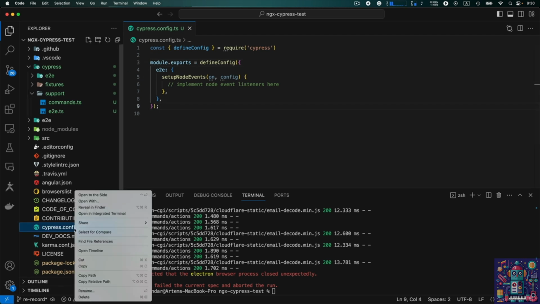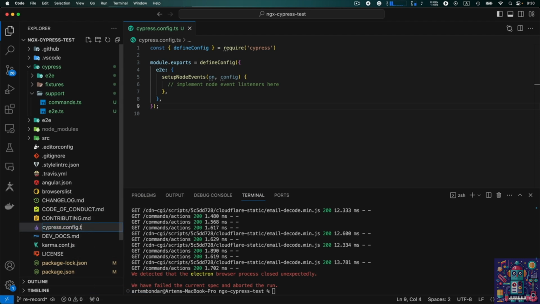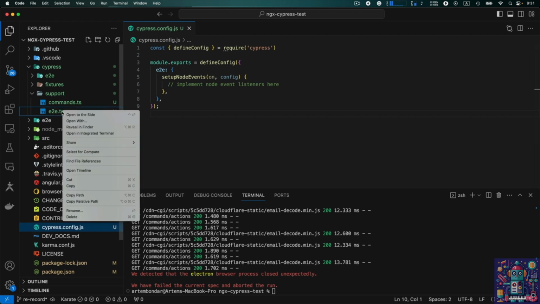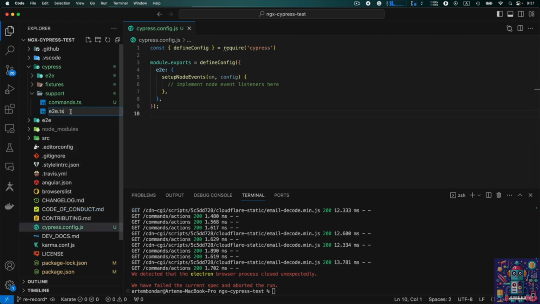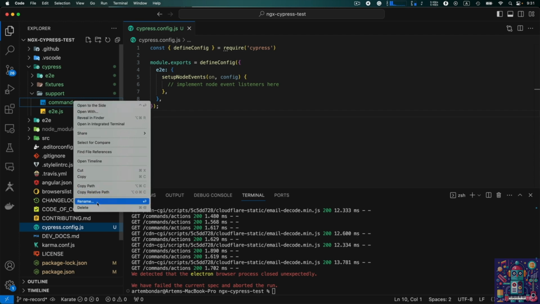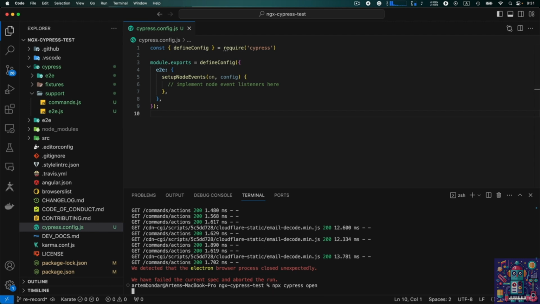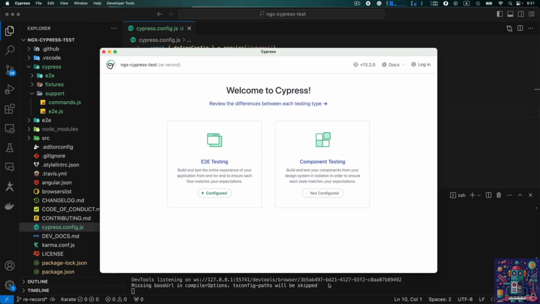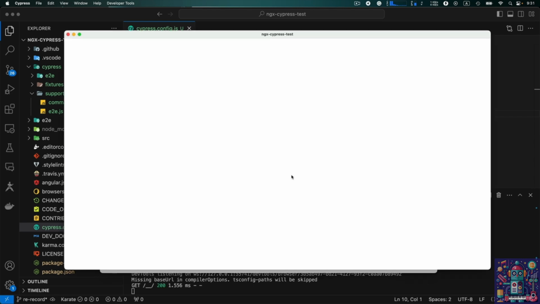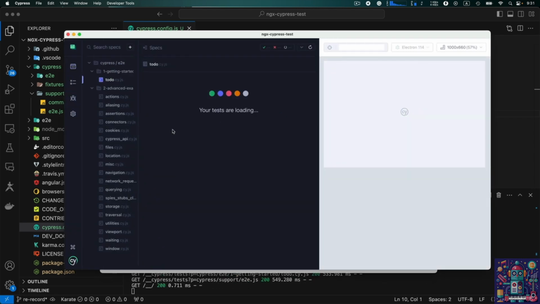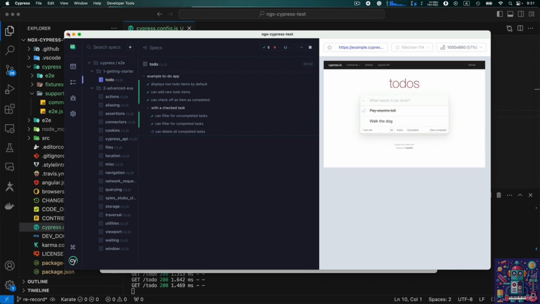And the last thing, I need to rename my file to be JS. That's it. And also let's rename the file e2e.ts to JS and commands.ts into JS. That's it. The entire project was converted to JavaScript. I check it one more time, and Cypress opens successfully. All right, everything is working.